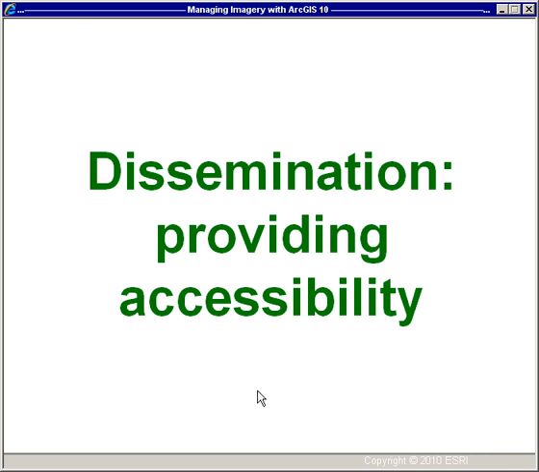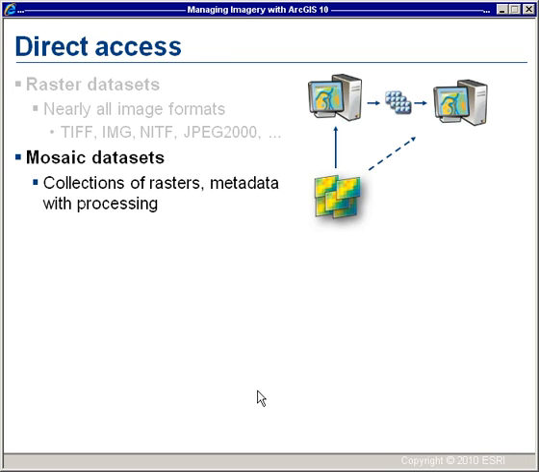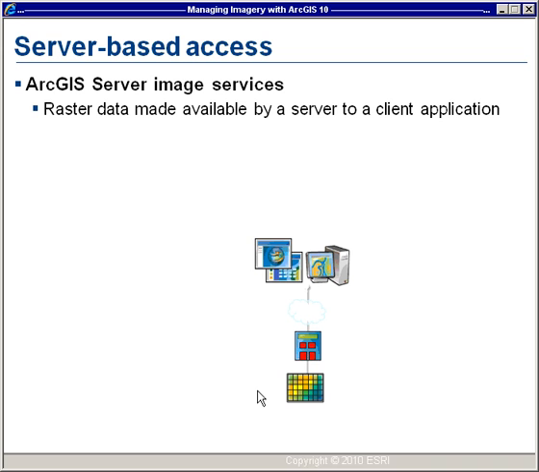So next I want to talk about how you make your imagery accessible to your users. The first way is through direct access, and I've been using this so far in each of the demos. Direct access refers to working with and accessing your data files directly. This includes raster datasets. It can also include your Mosaic datasets. The other main way to access your imagery is through a server.